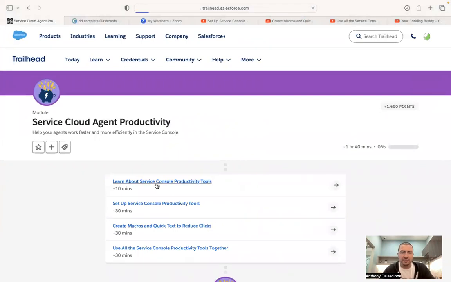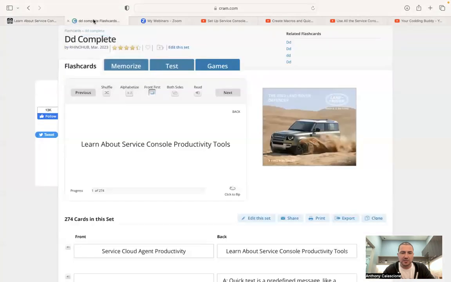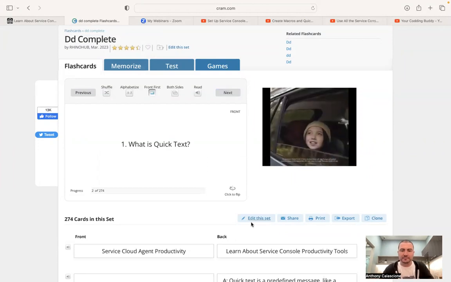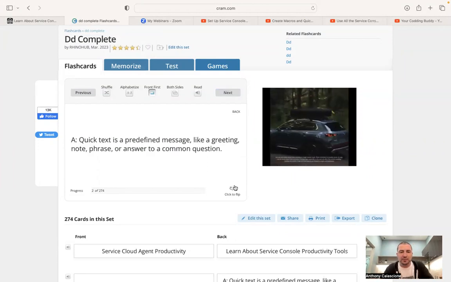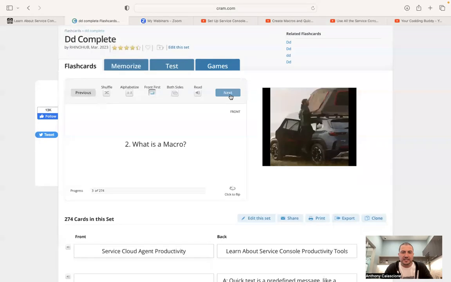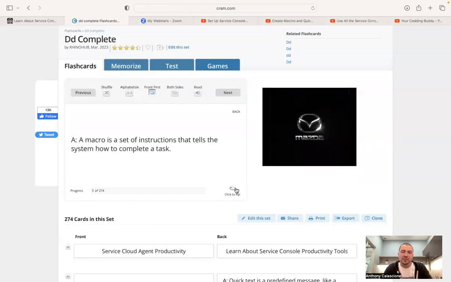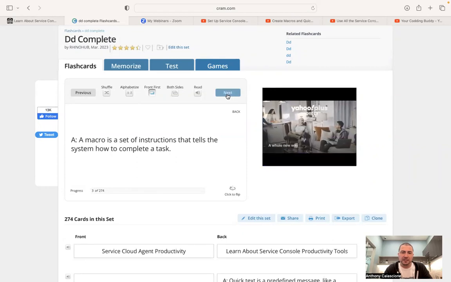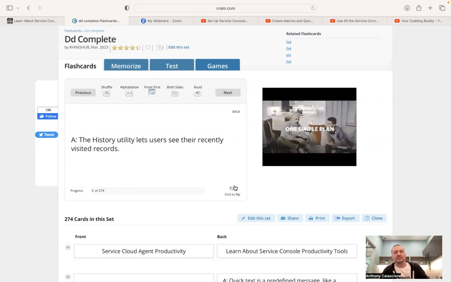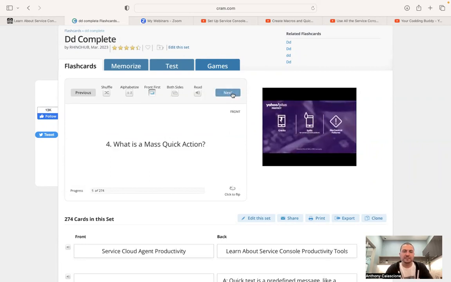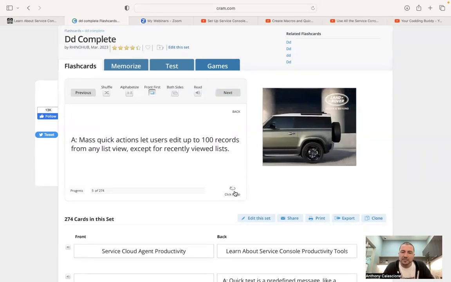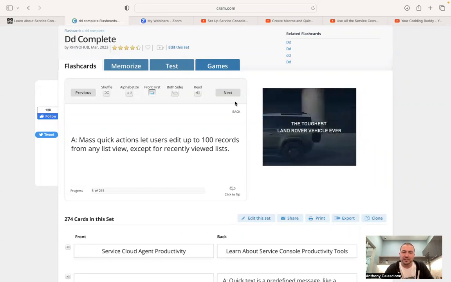Learn about Service Console productivity tools. And I believe this is note cards. What is quick text? Quick text is a predefined message like a greeting, note, phrase, or answer to a common question. What is macro? A macro is a set of instructions that tells the system how to complete a task. What is the history utility? The history utility lets users see their recently visited records. What is a mass quick action? Mass quick actions let users edit up to 100 records from any list view except for recently viewed list.